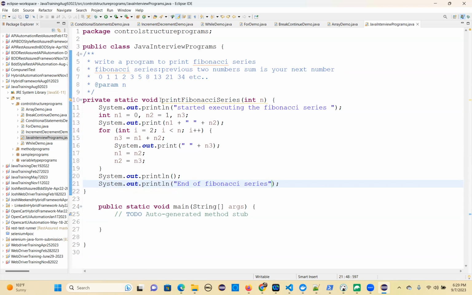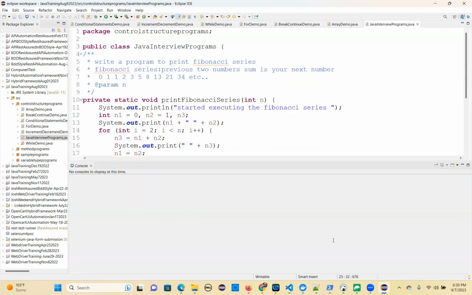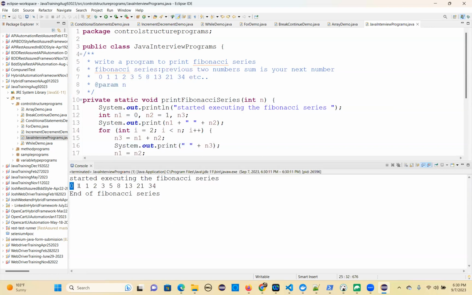That's it. So how to call the static method? Directly, using the method name. So pass the n value, 10 I'm giving. So 10 Fibonacci series numbers I want. See that's 0, 1, 2, 3, 4, 34.